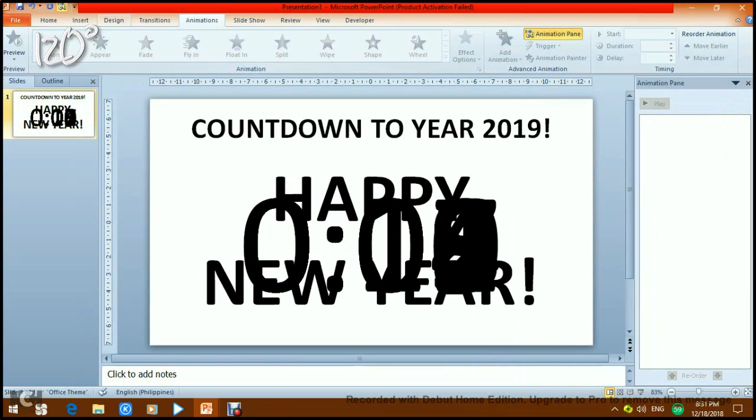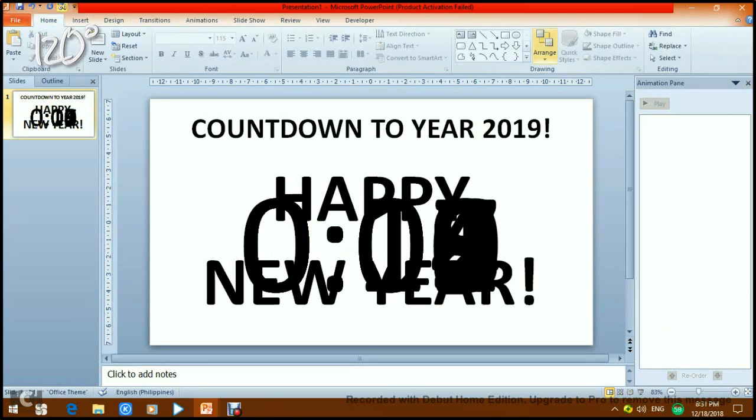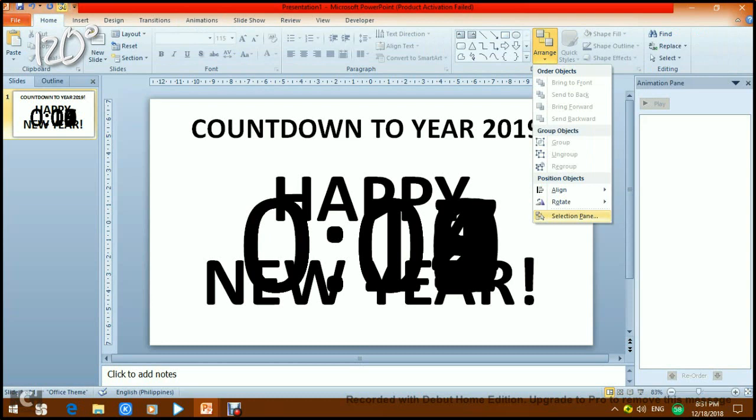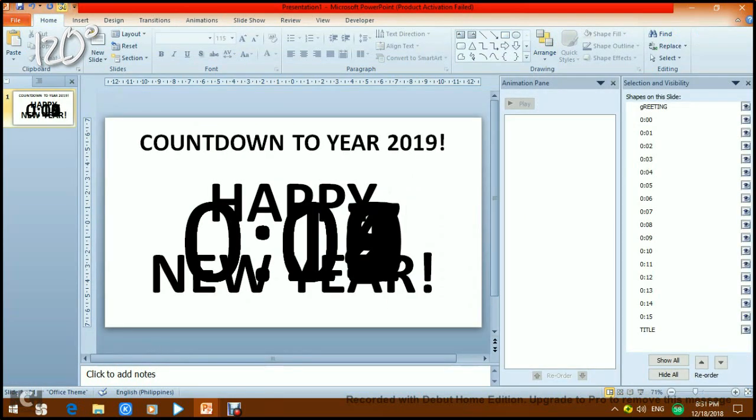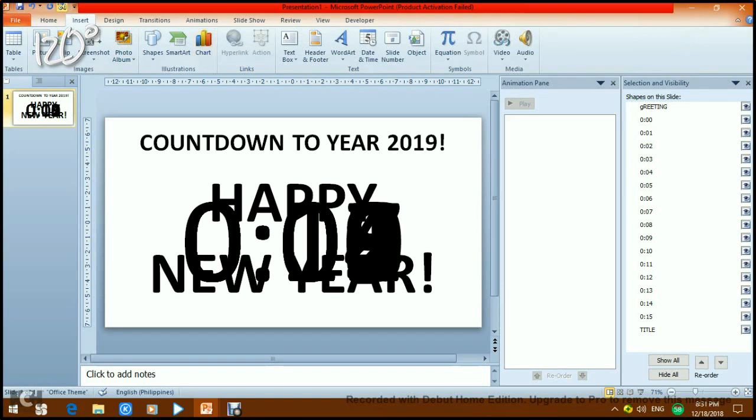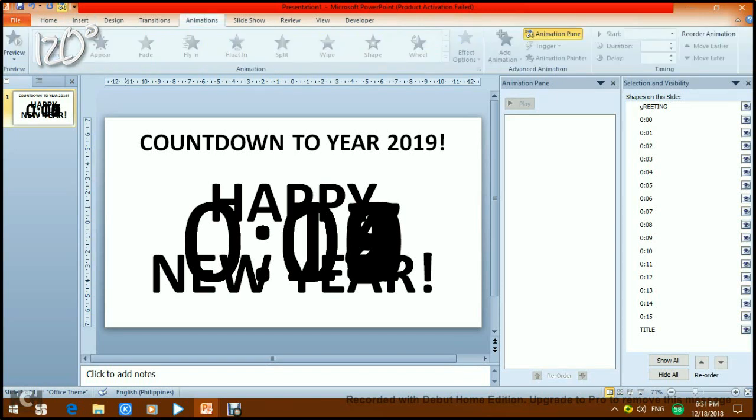Okay, I'm sorry, close ko ang selection pane. Okay, review guys, arrange selection pane. We don't want everything to be inconvenient for us while doing this animation. That's why we need this selection pane. Right now, I'm now making animation. First, we need to animate the numbers, right? We need to animate the numbers.